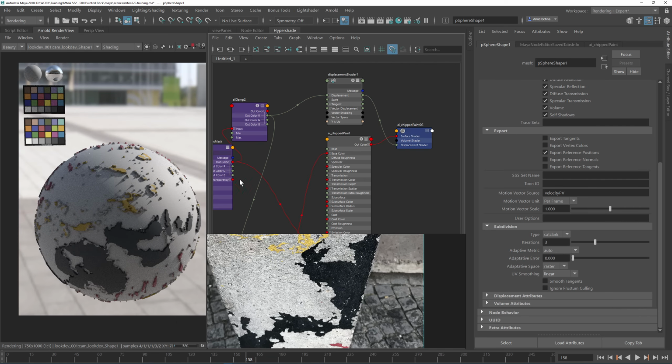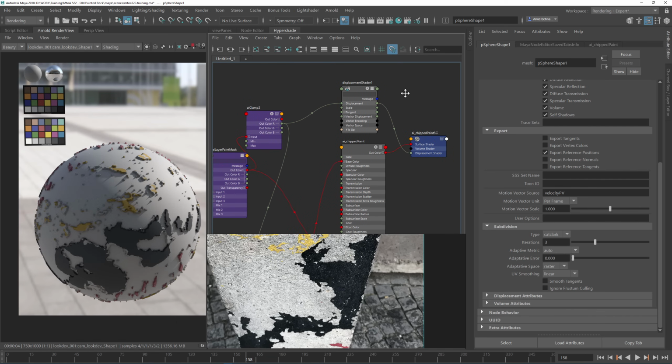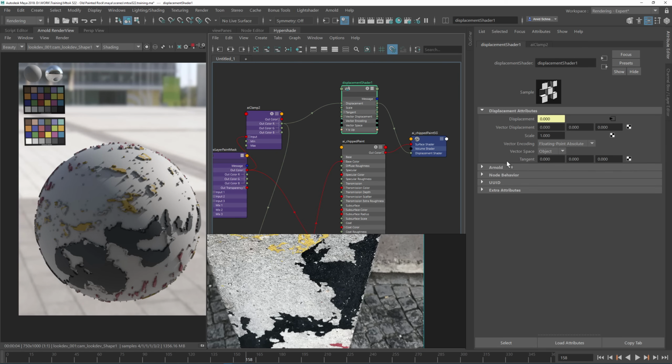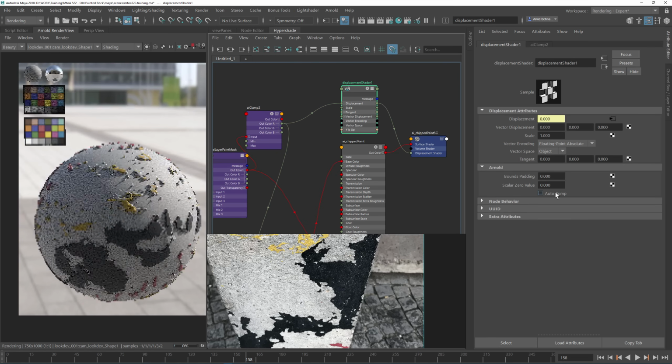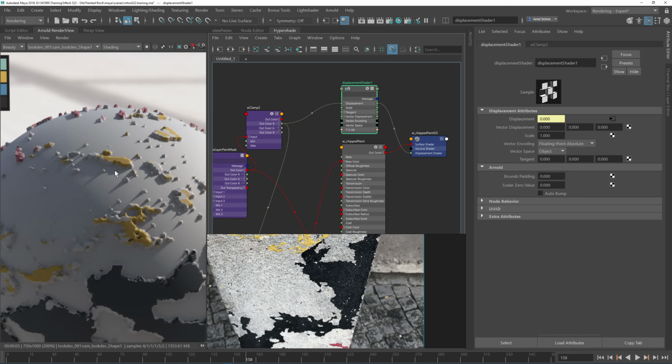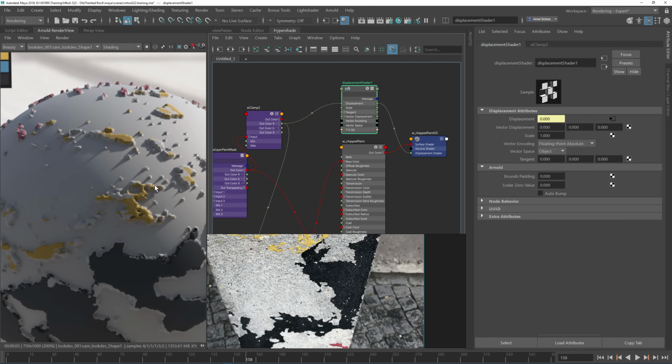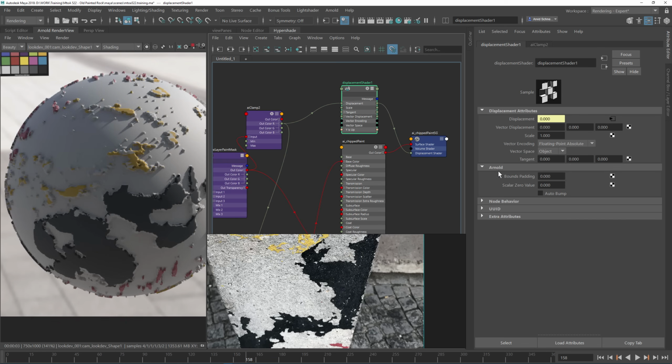Just updating the render view, it didn't change. So what we can do now is we first should change my bump map, so we don't have any bumps. So this is actually the proper displacement only, no bumps. And what we can do is we can change the 0 value.